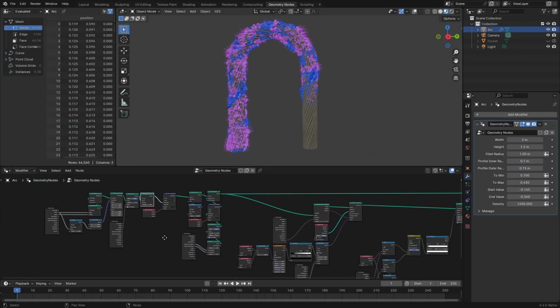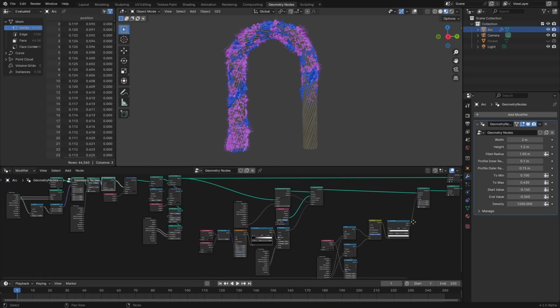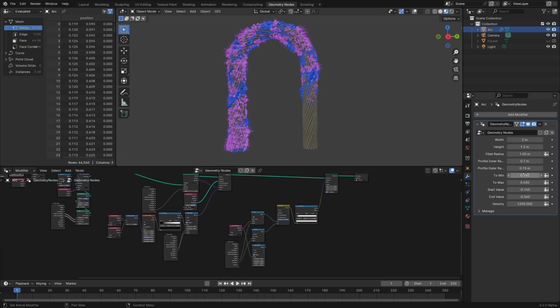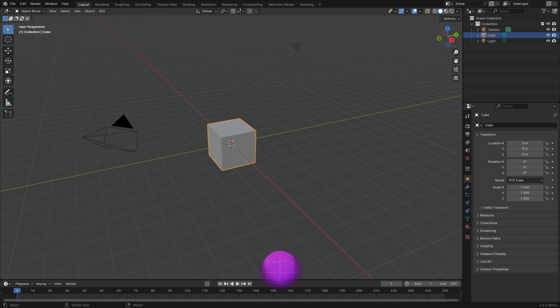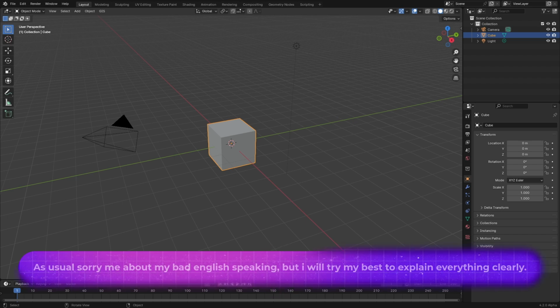Okay, at the end of this video, I will set up this kind of node graph and we can animate the growing of the flower around this arc. But don't worry, it is so easy and I will try to explain very clearly and understandably. Okay, let me start with a new fresh Blender project.